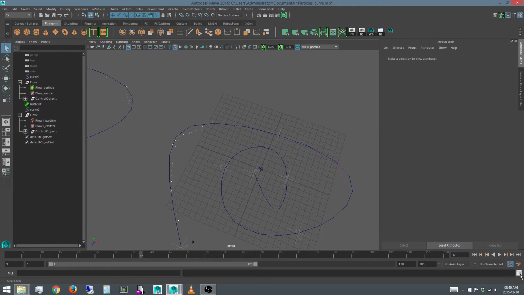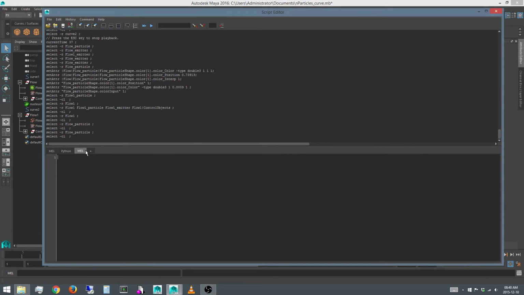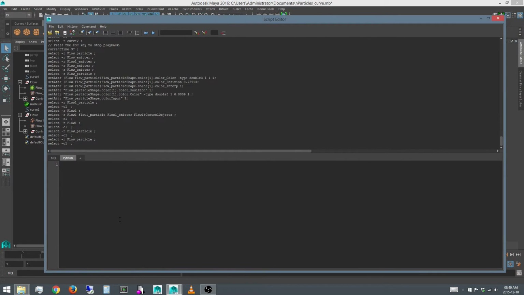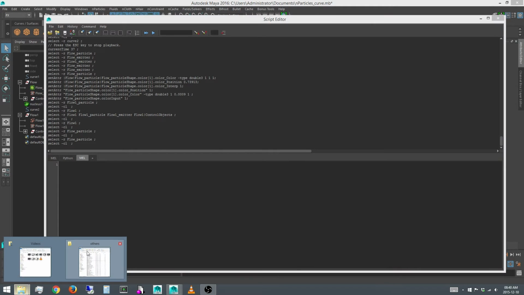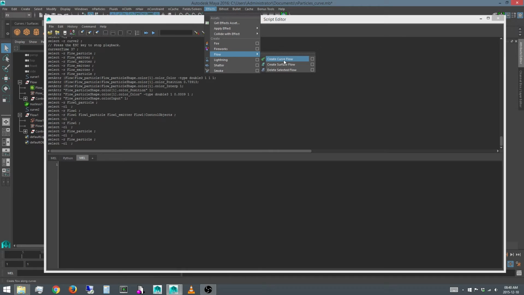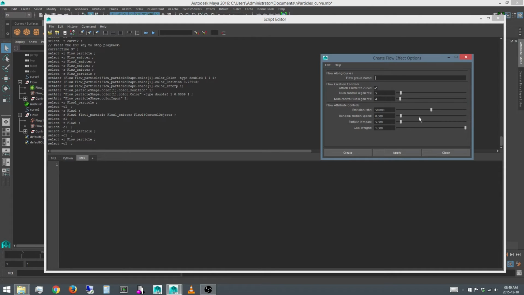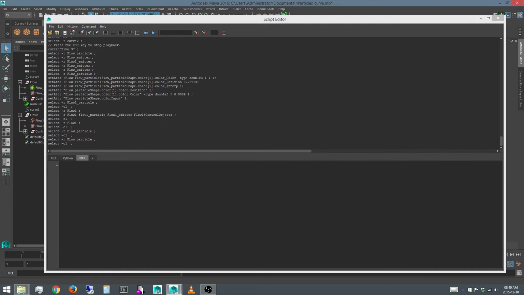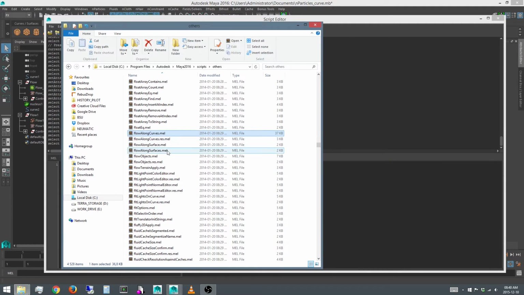I'm going to bring up the script editor, and we'll get this back to the state it was in. In your script editor, I'm going to create a new tab and call it a MEL tab. Then I'm going to go to where Maya references its scripts, because what's actually happening when you click this button is it's calling a MEL script, and the MEL script has a whole bunch of variables which you set here, and you say create, and it runs the script. So we're going to go edit that script.